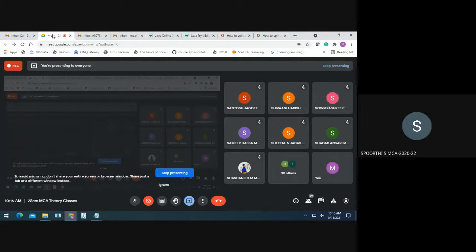Spurti, present, ma'am. Sri Vishnu, present, ma'am. Sugandhini, present, ma'am. Sushma, present, ma'am. Sushmita, present, ma'am. Tirtha, present, ma'am. Trupti, present, ma'am. Varsha, Veena, present, ma'am. Someone has put in the chat box. Who's that? Jayanta.